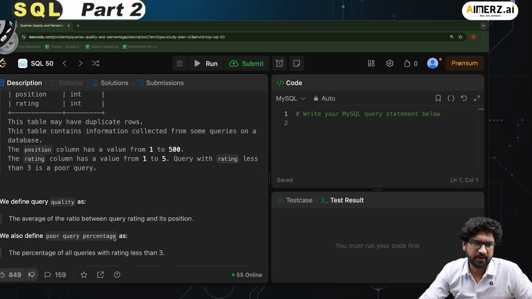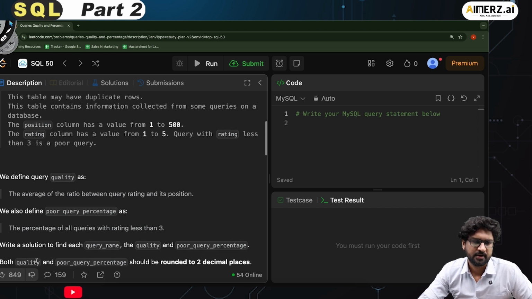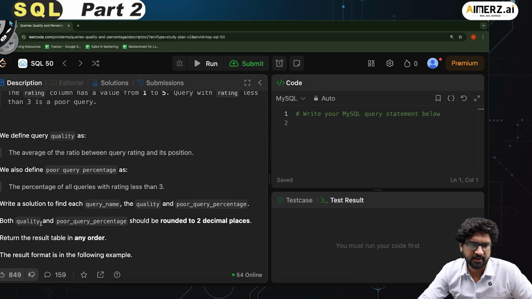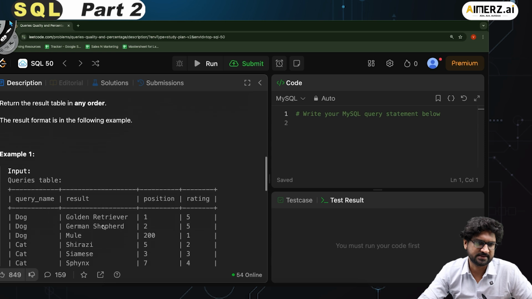We define query quality as the average of the ratio between the query rating and its position. We also define the poor query percentage as the percentage of all queries with rating less than 3. Write a solution to find each query name, the quality and the poor query percentage. Both quality and the poor query percentage should be rounded to 2 decimal places. Return the result table in any order. Okay, there is no ordering which is needed. The result format is in the following example.